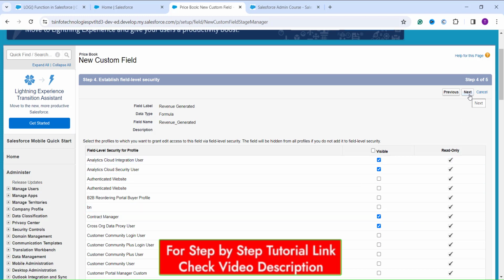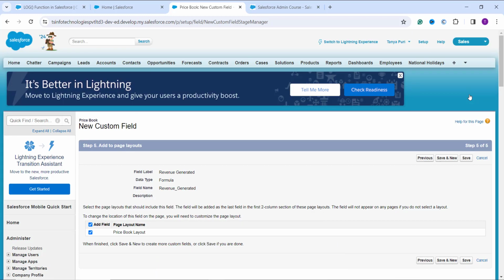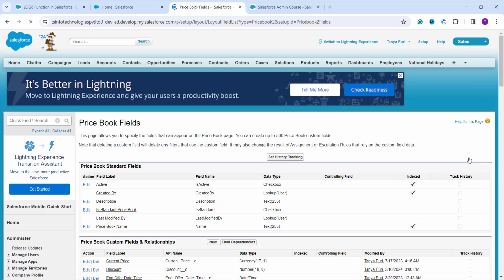Now you need to click on the next button to proceed to the next step, and here you need to set up the page layout to which you want to grant the allowance of this field to appear. If you check the particular page layout, the field will be included on that page layout, otherwise it will not appear on that particular page layout. Here we have only one page layout that is already selected, so I simply click on the save button to save and complete the process of creating the formula field using the log function.